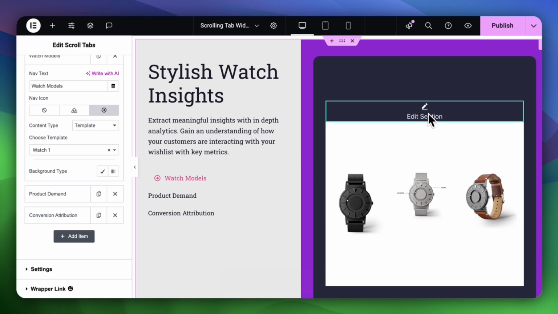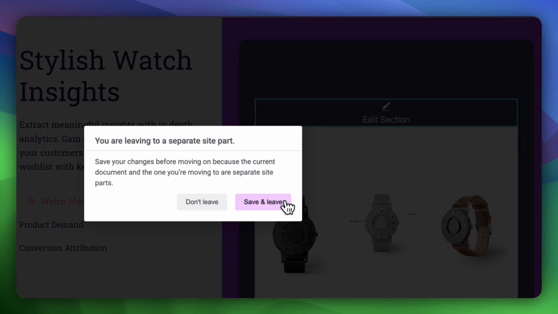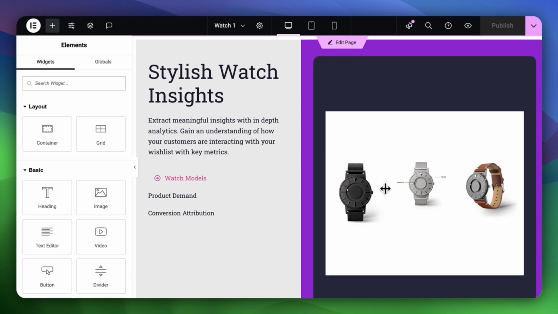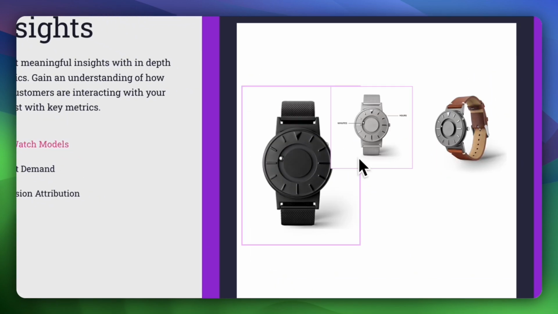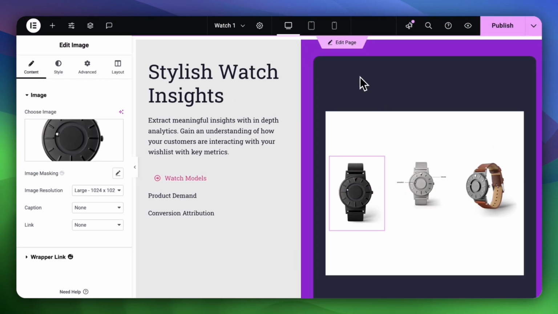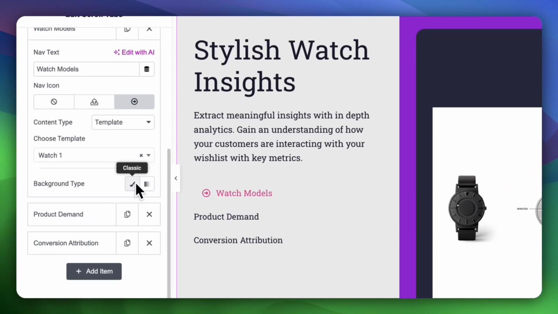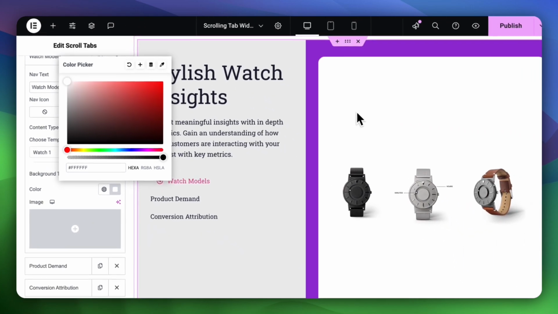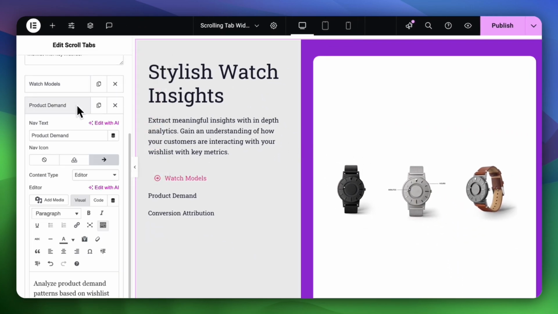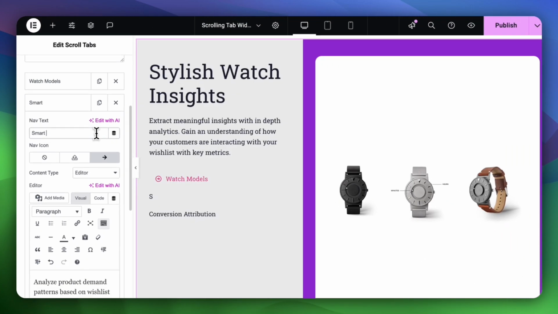By clicking Edit section on the template, you can slightly edit the template. For example, if there are images, you can resize them. Once done, click the Edit Page option and save the changes. To better highlight the content, choose a background color for the tab. In the same way, add content to all other tabs.